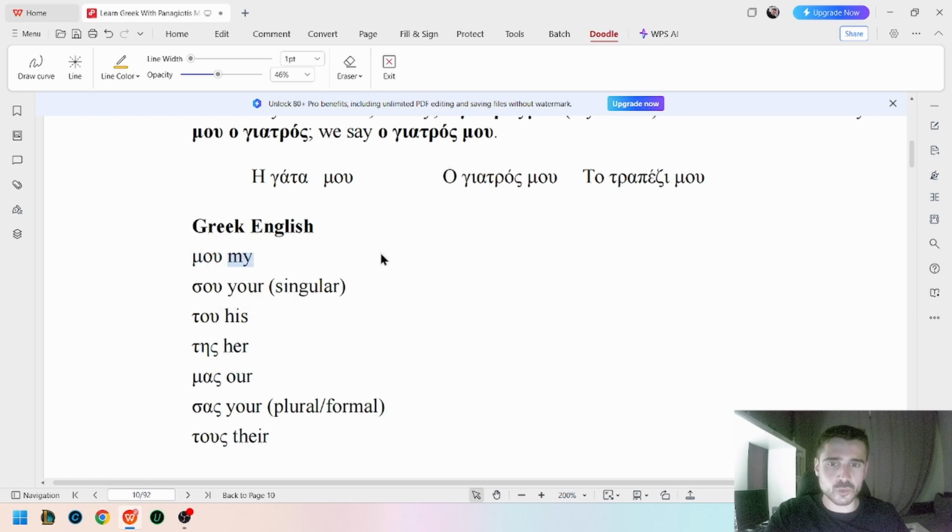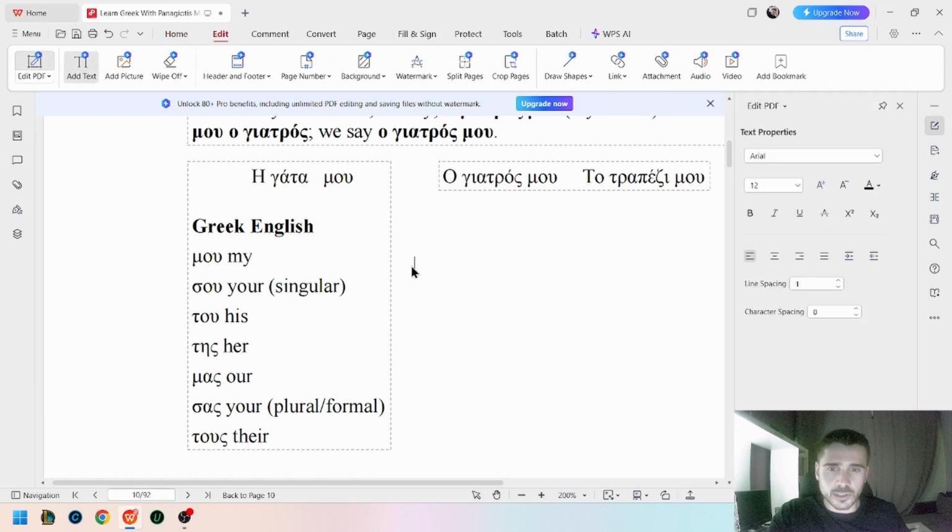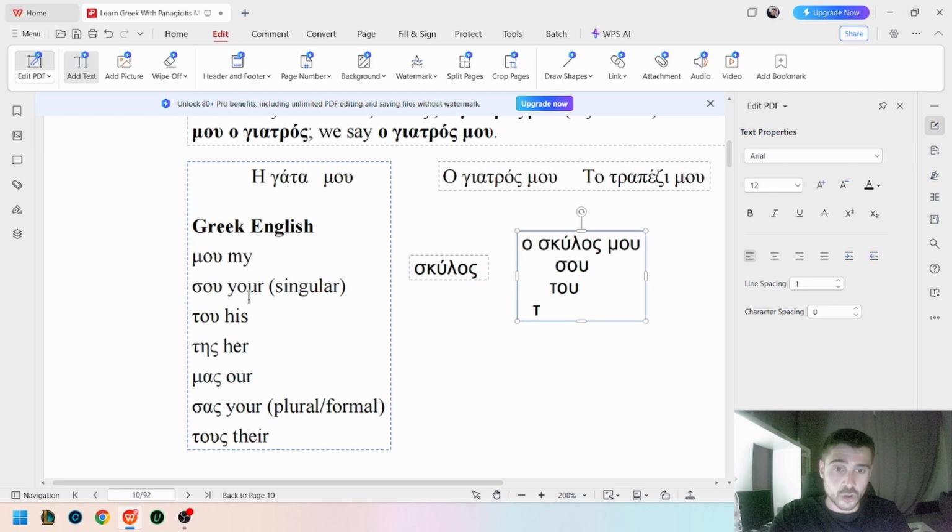So, my means μου. Let's take the word σκύλος, which is the dog. If we want to say my dog, with the masculine word, always the article, we'll say ο σκύλος μου. If you want to say your dog, we'll say ο σκύλος σου, his dog, ο σκύλος του, her dog, ο σκύλος της, our dog, ο σκύλος μας, your dog in plural, ο σκύλος σας, and their dog in plural again, ο σκύλος τους.